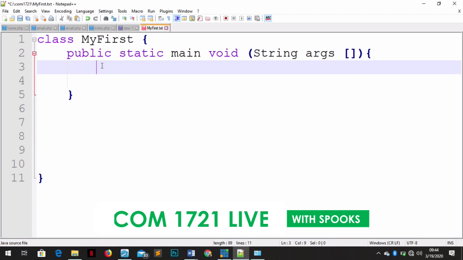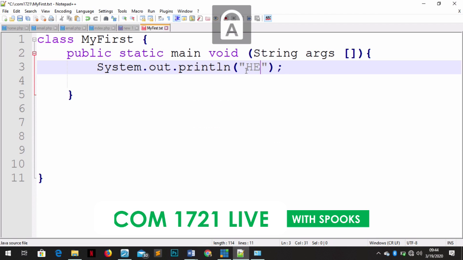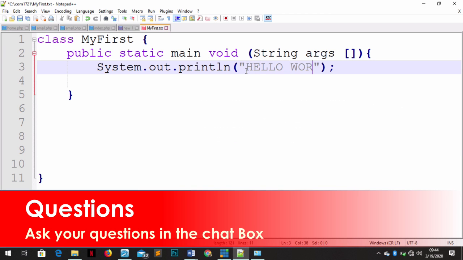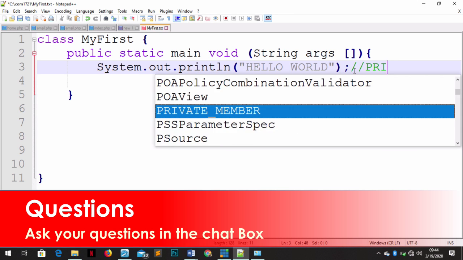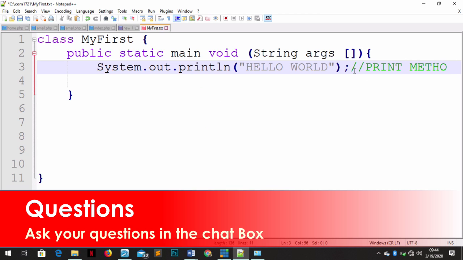So after that, let's just try to print out something. Let's just try to print out hello. Wow. So this is basically our print method. You see, this is basically our print method. So don't forget it.